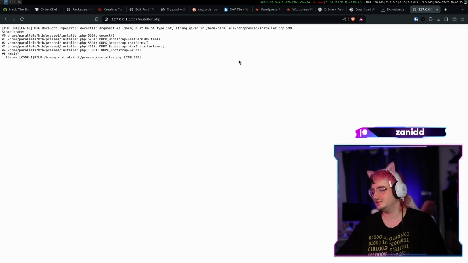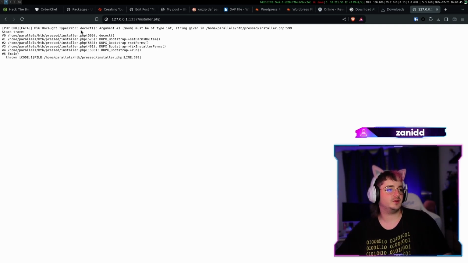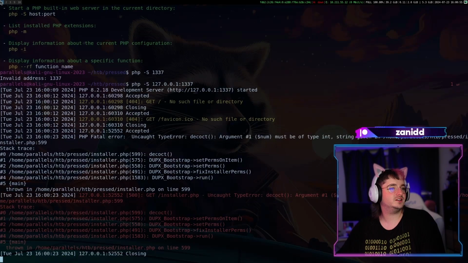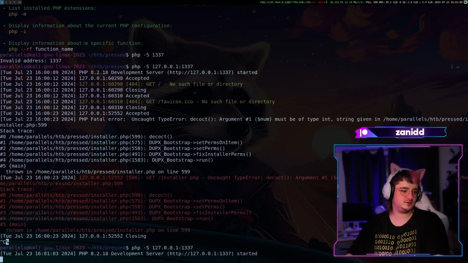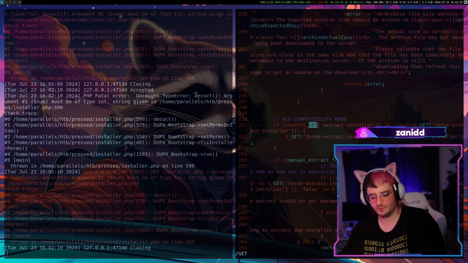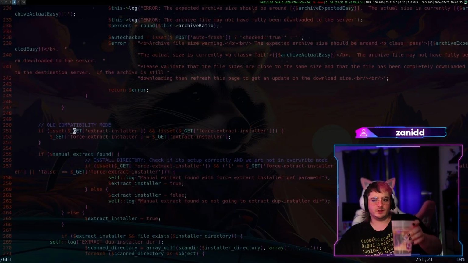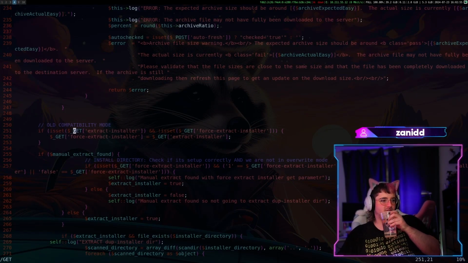What is happening here? Uncaught TypeError: num must be of type int, string given. Where the heck did I give a string? Okay, actually, let's keep this up. Let's look for some variables from GET. So let's go to the top and look for get. Maybe I should open this in VS Code or something like that.